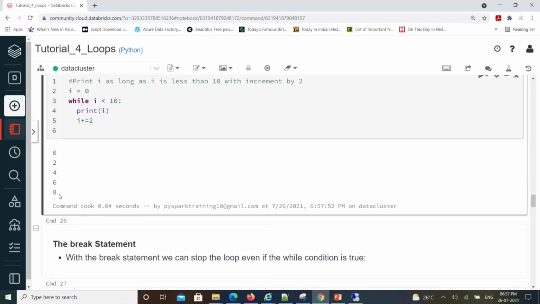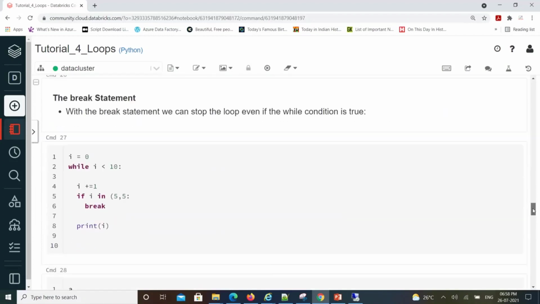Inside a for loop, and inside a while loop also, we can use break and continue. Here, this is the main condition, and inside that you can write another condition. Based on that, if you want to stop, you can stop that iteration. That is called the break statement.